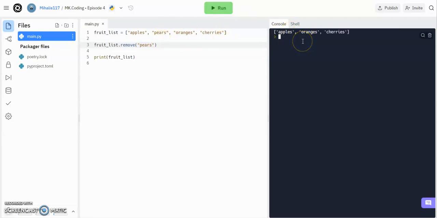So this changes a lot of things. When you remove an item, everything to the right of what you just took out is pushed down to the left. Everything to the left of the item you just removed stays the same. So our indexes are now 0 for apples, just like it was before, but oranges is now 1 and cherries is 2.